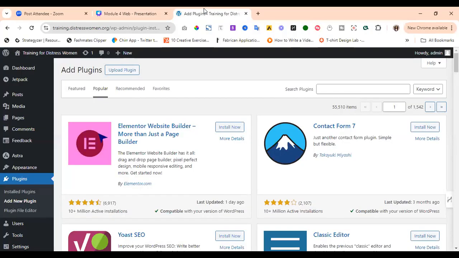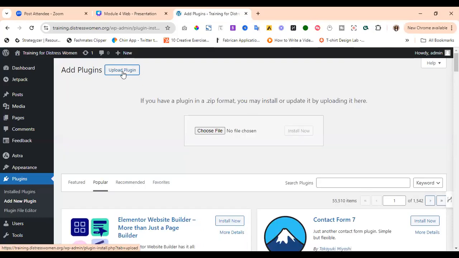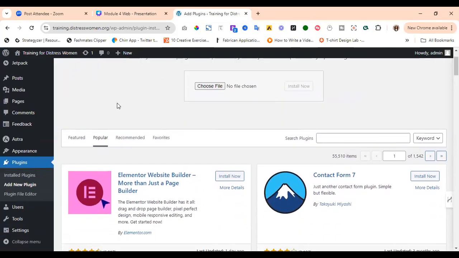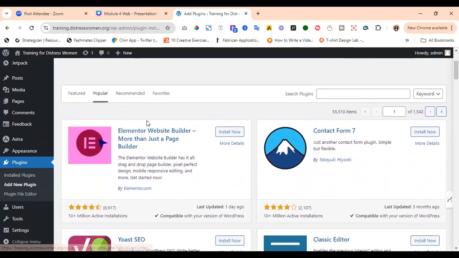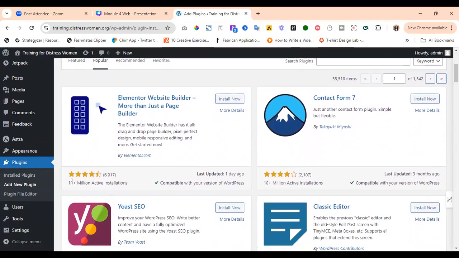But now, if you want to install a plugin, how do you know which plugin is trusted and all that? There's this review you find on a plugin before you install it. You look at the total number of people that have installed the plugin. So if you look at this Elementor, I have over 10 million plus who have installed the plugin, with over 6,000 reviews.